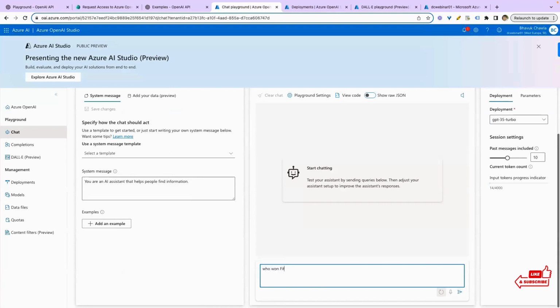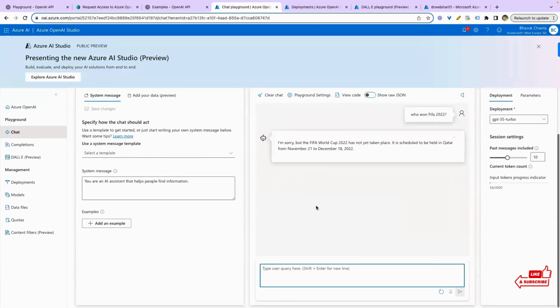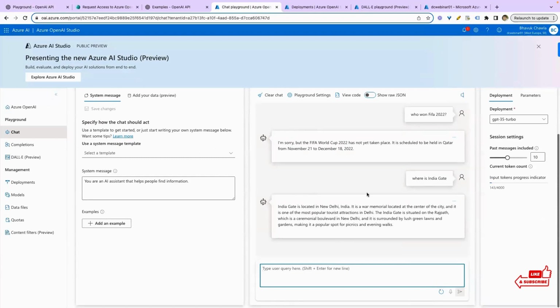who won FIFA 2022. So I'm asking this question. It is not having the data for this. So, where is maybe India Gate? Let's say I ask this. So it is able to answer the question. Yeah. So we are asking a question, and then it is able to give the answer.